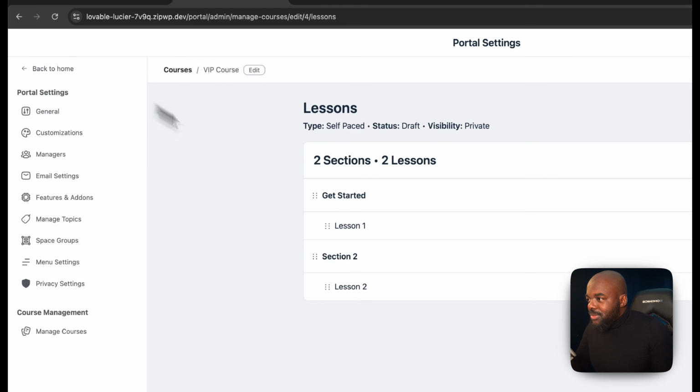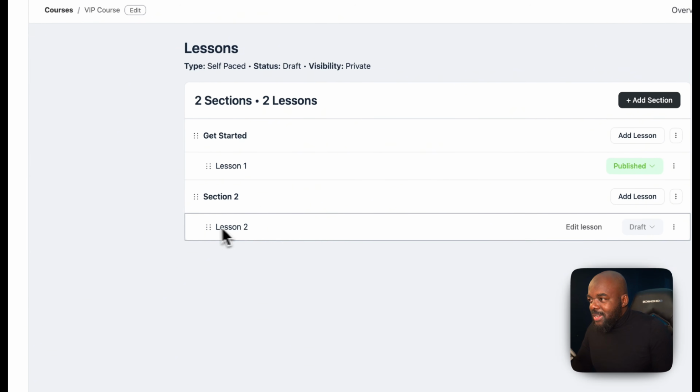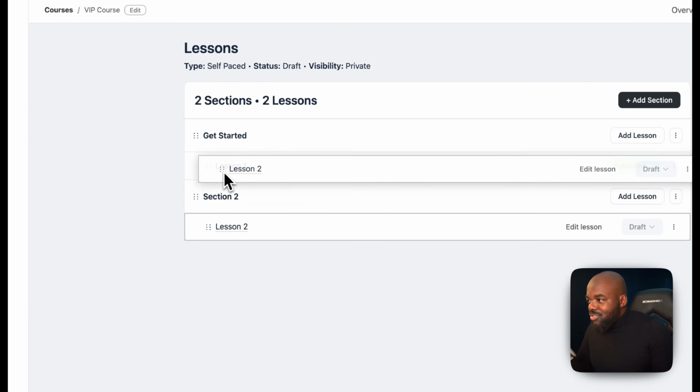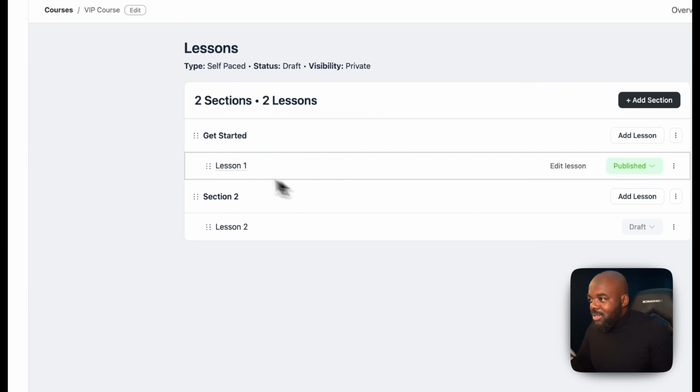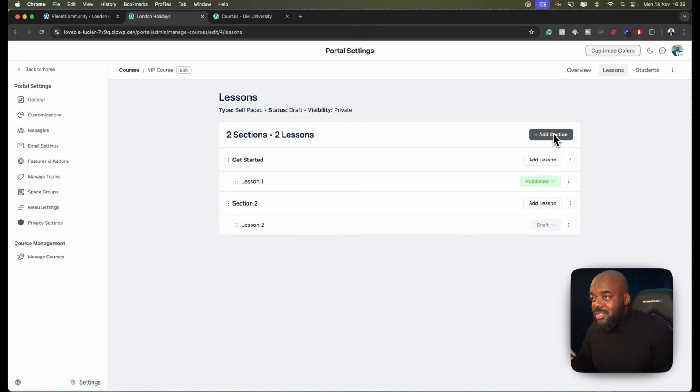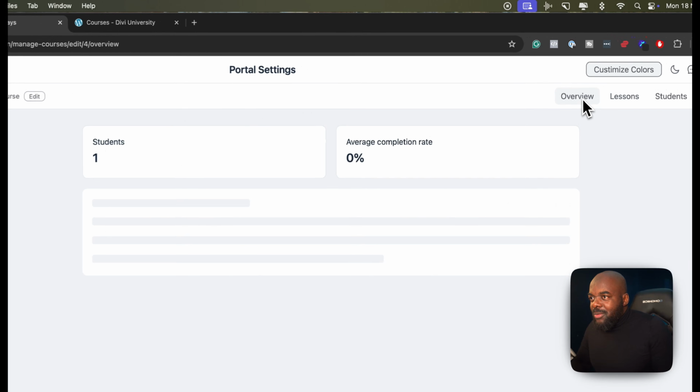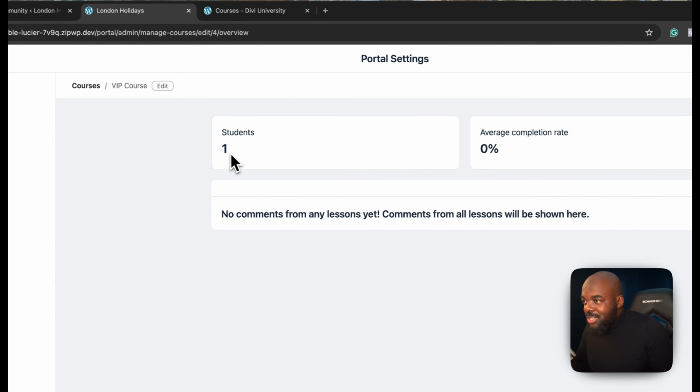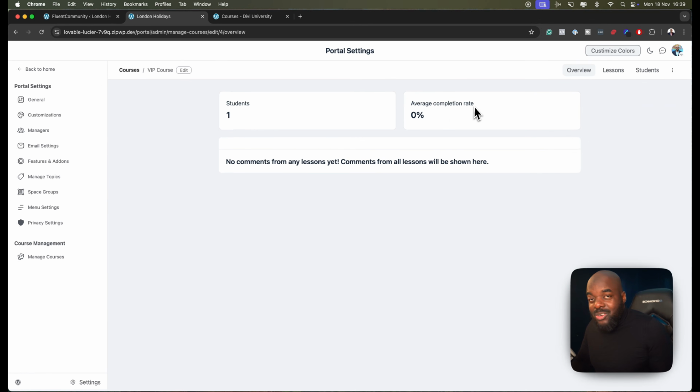Now let's go back to our course and you can see lesson 2 has been added. Now, as I mentioned, it's drag and drop. So you can drag and drop this, you know, in the right way if you wanted to do that. You can also add your sections by adding your section over here. All right, so over here we have your overview. It tells you how many students have signed up and average completion rate. So this will give you an idea of how people are doing on that particular course, which is brilliant.